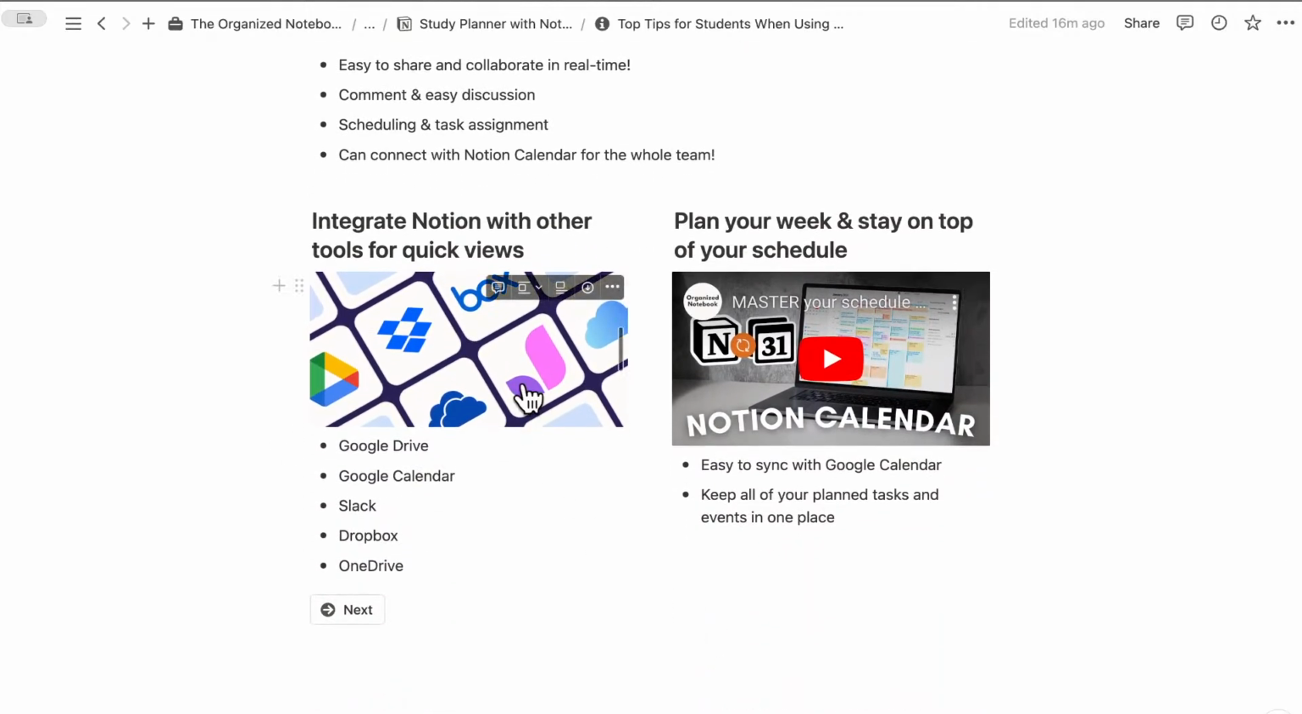So here are some tools that Notion connects with. So you can do Google Drive, Google Calendar, Slack, Dropbox, OneDrive. And basically you can embed so many things. So you just have to add them to the page. And as long as it's a link, you can pretty much embed anything.